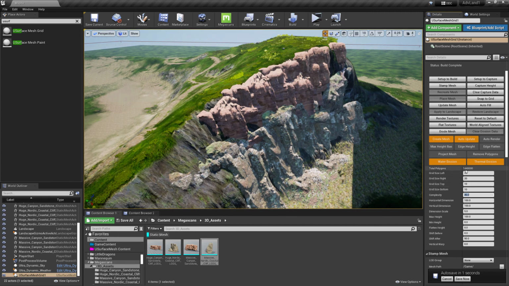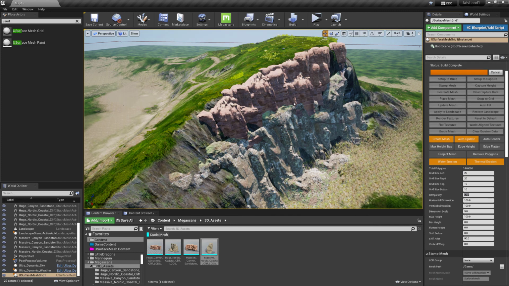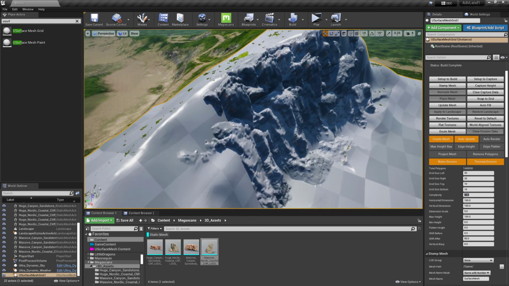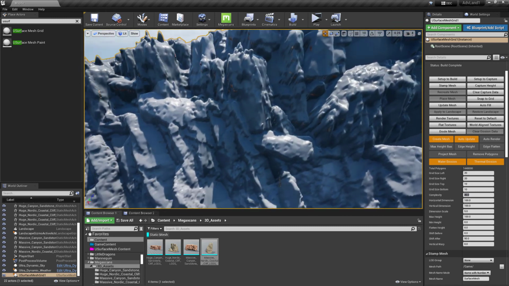So that's 1.4 million polygons. So if we go capture again, you don't have to capture such a big area. You can always create it in sections if you like. So there we go. So we're starting to capture more and more detail now.